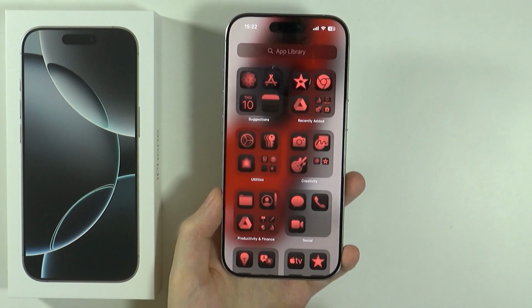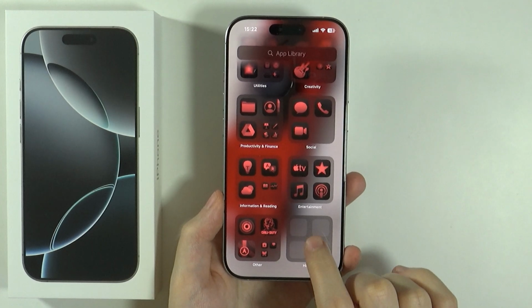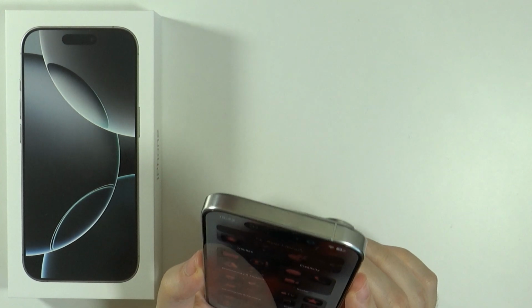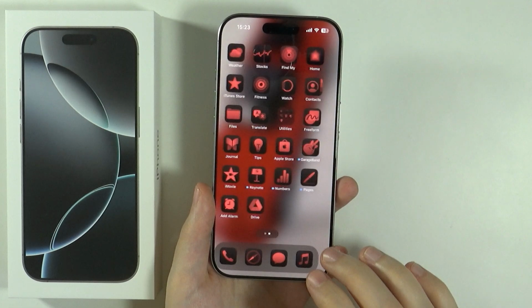In order to find the app, then you can go to the app library, scroll down to find hidden, go over there, use Face ID, and there we go, the app should be revealed. And that's pretty much it.